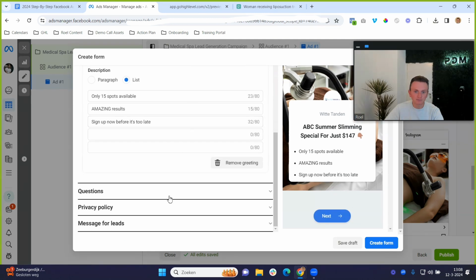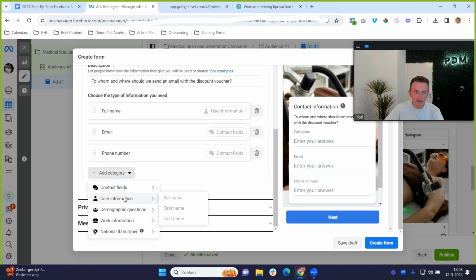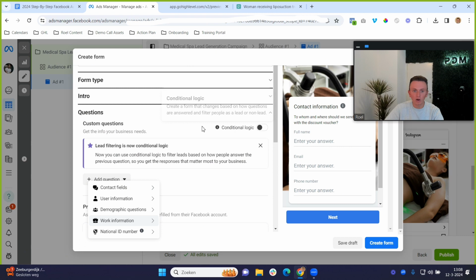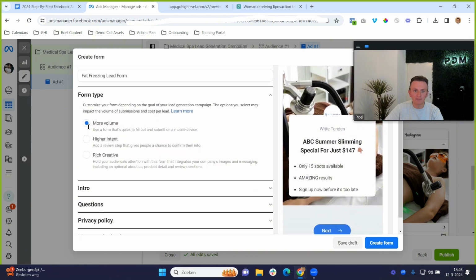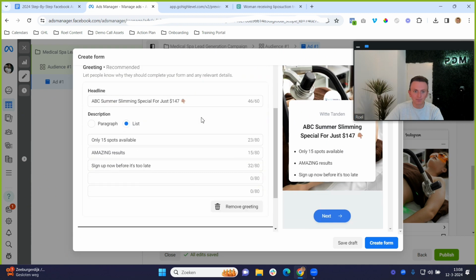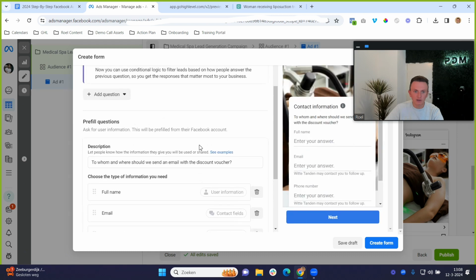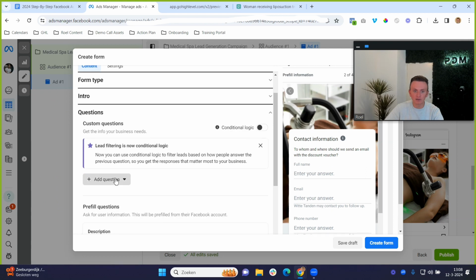So we have the intro, then we have questions. You could add a category, work information. What you could do here is add more information. But what we usually do, if you want to get more qualified leads, is go to the form type and you could go to higher intent. Okay. Intro. Questions. All right. And then first of all, we add another question.